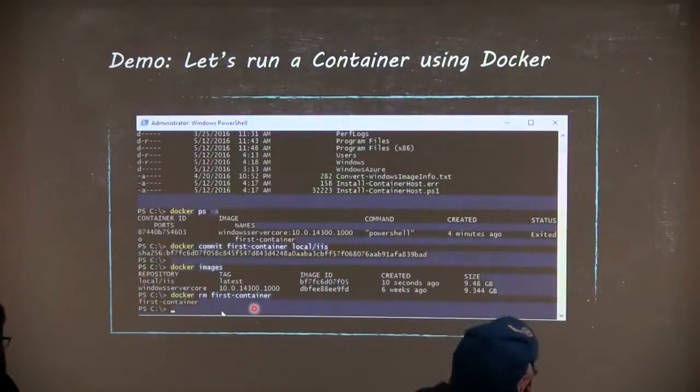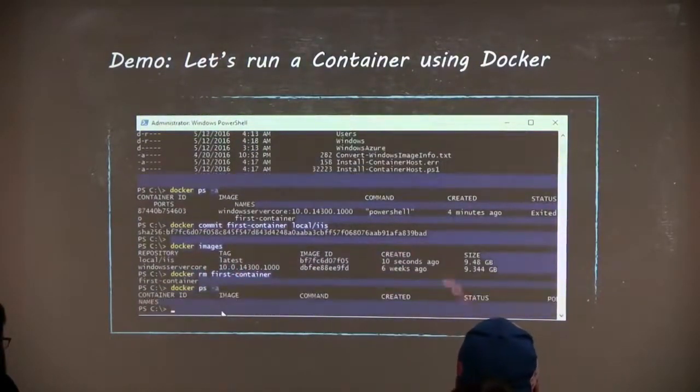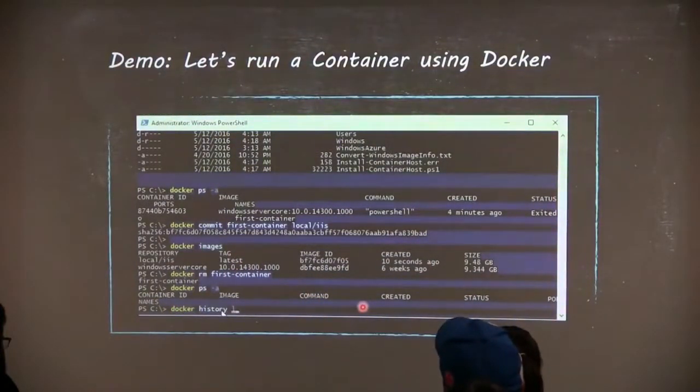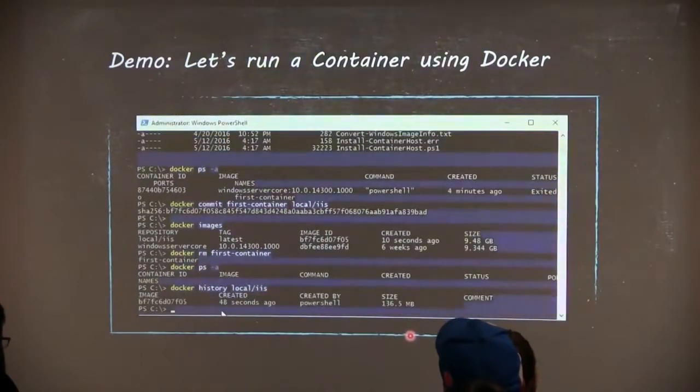So I'm now removing that container from the library, and you can see that's gone. And then just like Git, I've got a Docker history command. That will just show me my repository history. At the moment, it's not showing much. Some of the other demos I've got will show a little bit more. You can see the change that I made to install IIS was just under 140 megabytes.